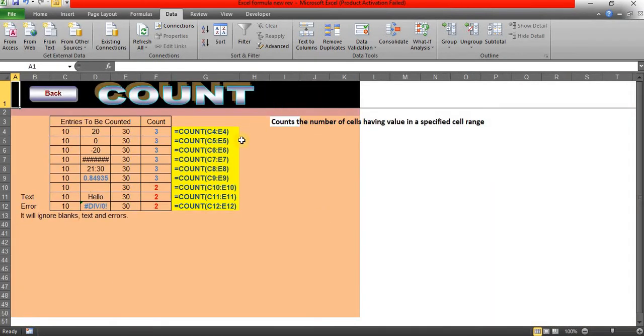Count. This will count the values available in the particular range. It will count the values, but it will not consider text values or blank values or errors. Let's see. For that, just use equal sign COUNT of, then select the range. Now I am going to select from C4 to E4. Done. So now you can see the last three items. The other items are 3, but the last three items are 2.